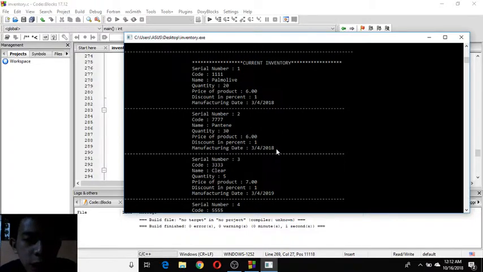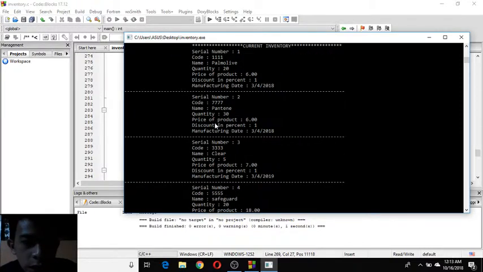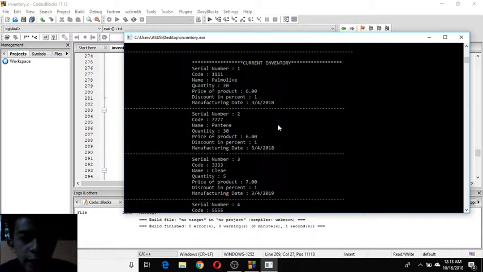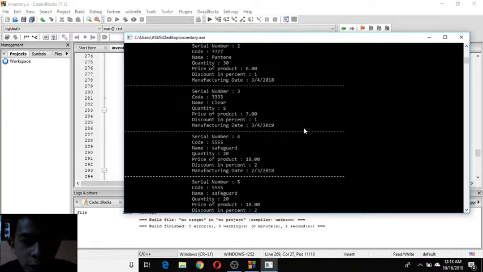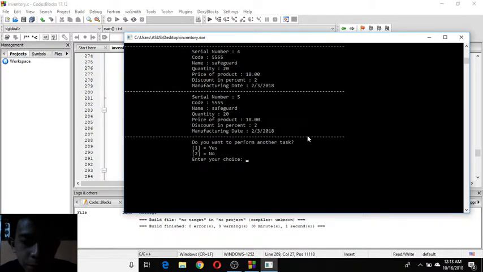We successfully changed the serial number 2 product into code 777, Pantene, quantity 30, price of product 6 pesos, discount percent 1, the manufacturing date is 3/4/28. So we successfully deleted the product with serial number 2 and changed it with this new product. So I'm going to explain to you the concept behind it. Do you want to perform another task?